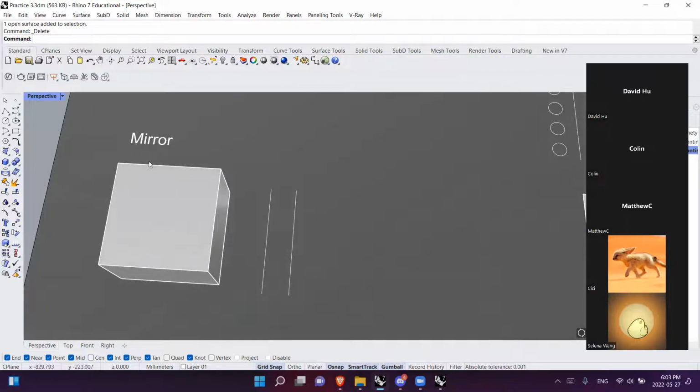So mirror is really, really simple. You can see that I have a box and two lines here. For mirror, you type the command, first you need to select an object to mirror. And in this case, it's this box. And enter when done. And your mirror plane.